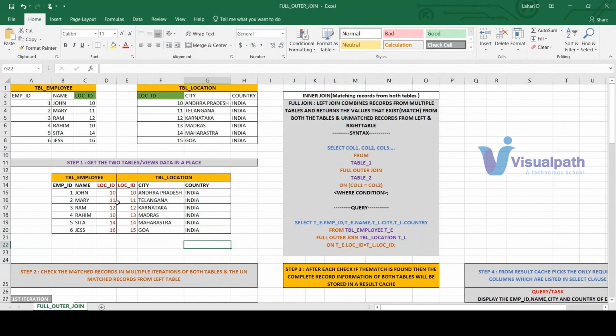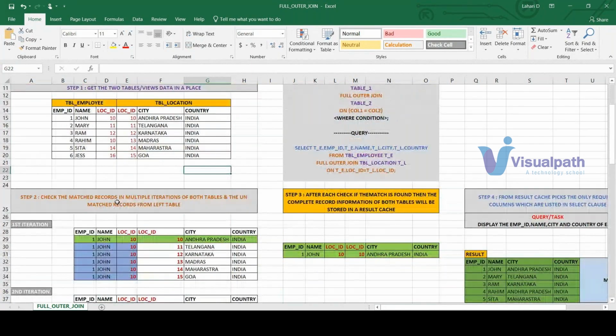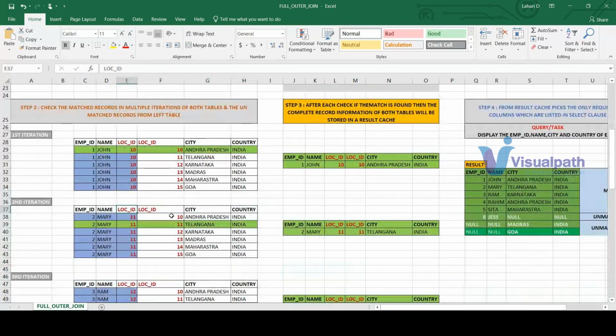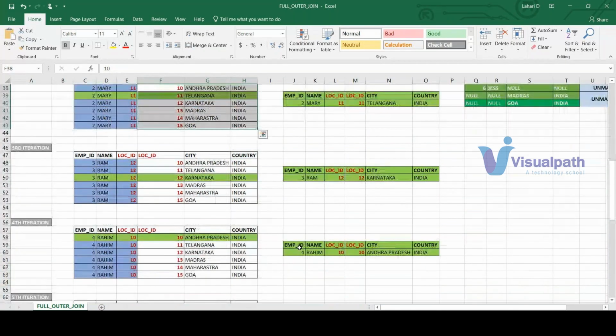In the first iteration, it will take 1 john 10, go and check the complete employee table, 10 andhra pradesh india, and if it finds a match it will enter the record into the result cache. In the second iteration, again 2 mary, it searches the complete table, and whenever it finds a match it will enter into the result cache.